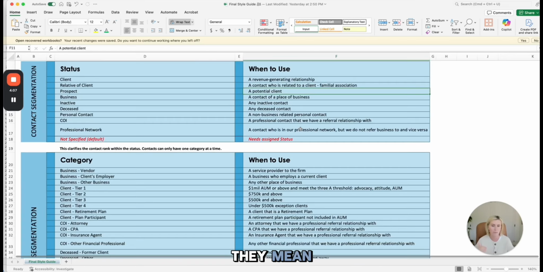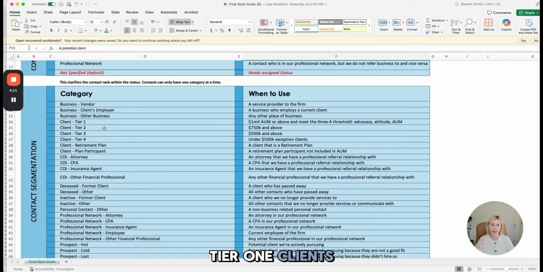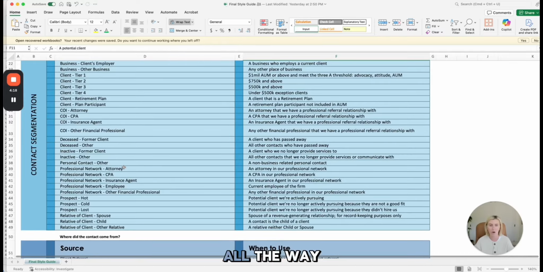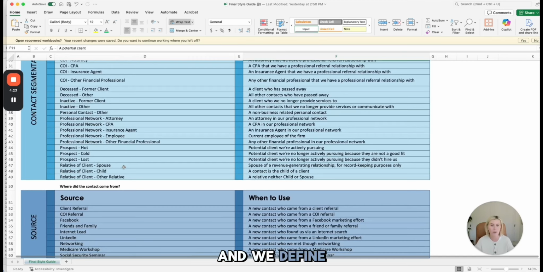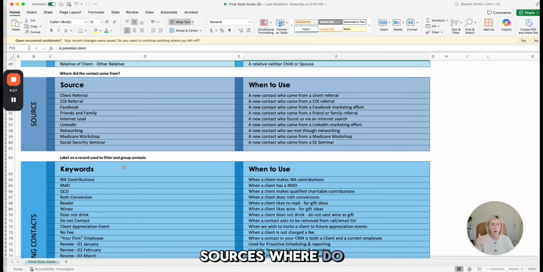This is what they mean. Here's the available categories or custom fields. Okay. We got our tier 1 clients, anybody over $1 million, and tier 2, you get what I'm getting at here. Okay. Document it all the way down, define it all the way down. And then we take this style guide even a step further and we define what some of the other fields in the database mean. Like things like sources. Where do contacts come from?